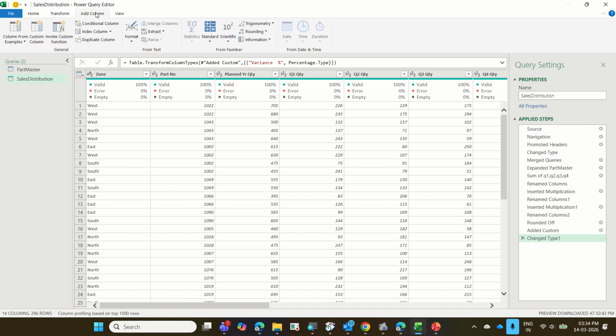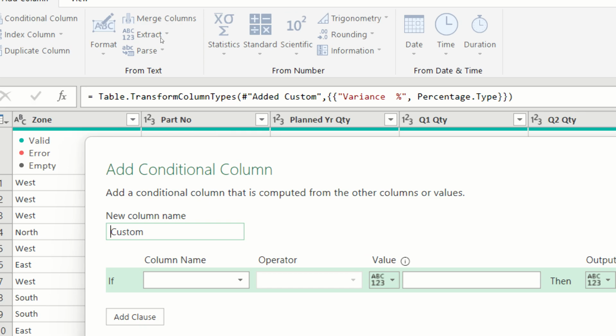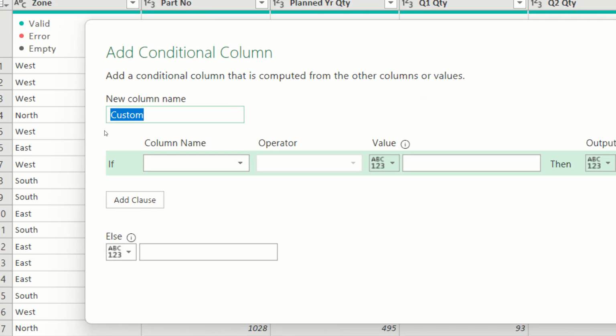Add column. Once again, go to Add Column. Under Add Column, Conditional Column. Go to Add Column. Below Add Column, Conditional Column is equal to the IF function. Conditional Column, and it opens a dialog box. What is the column name? Let us say the column name is Travel Expenses.